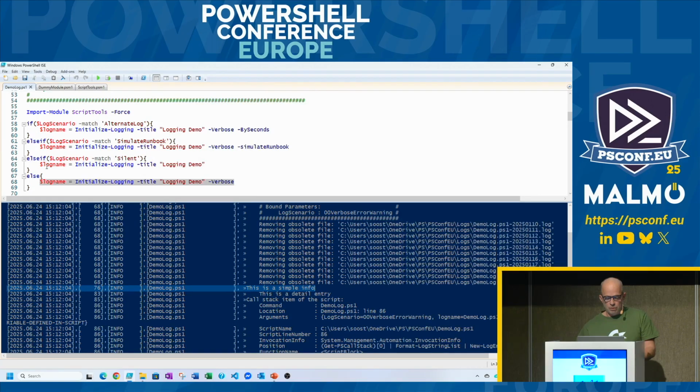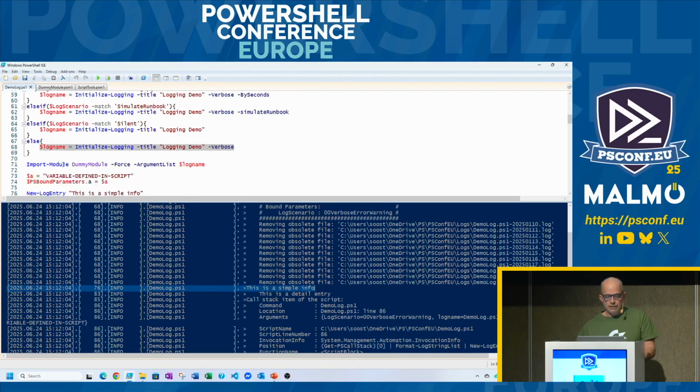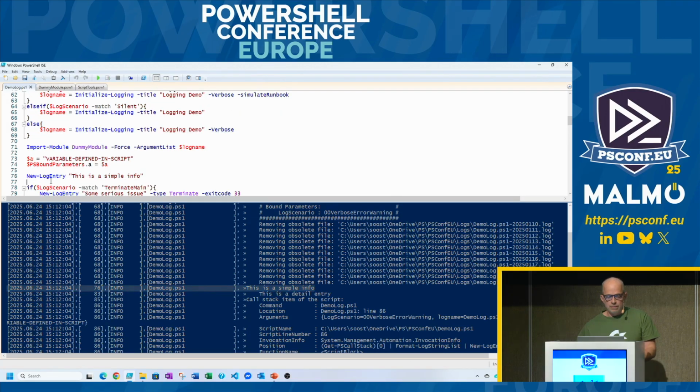Let's go check what's in line 76. This is it. It's a very simple entry. Basically just a single parameter passed, the log message. Everything else is calculated by this new log entry function.